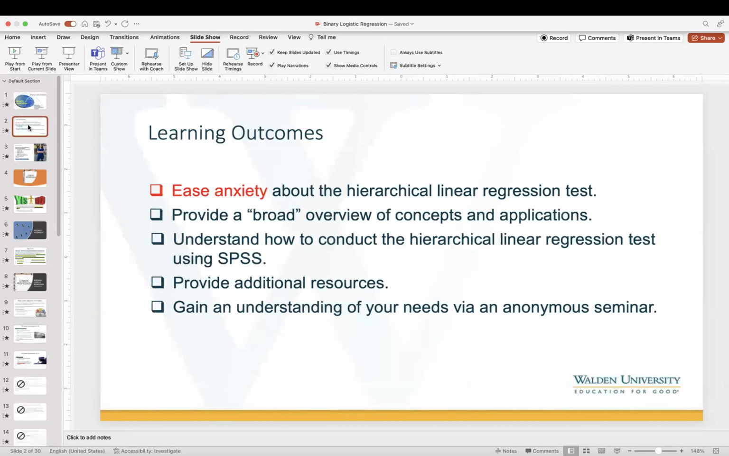If anyone has attended this session or any of the sessions that I've done in the past couple of weeks, you'll notice that I start out with the first learning outcome, which is very broad and basic, but it's just to ease anxiety. There's no way that we could cover hierarchical linear regression in an hour, in 45 minutes, in 30 minutes, or anything like that. And I'm sure you can understand that. As I've mentioned, I've taken courses 16 weeks long just on specific tests. So there's no way, but you're going to get the basic overview and understanding of what this test is all about, and the concepts and applications.